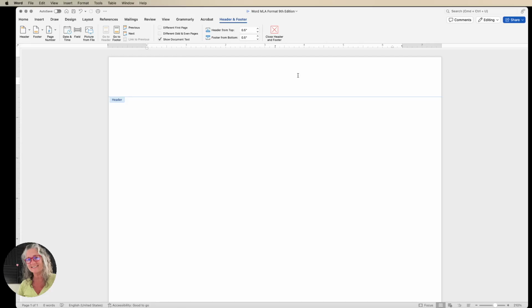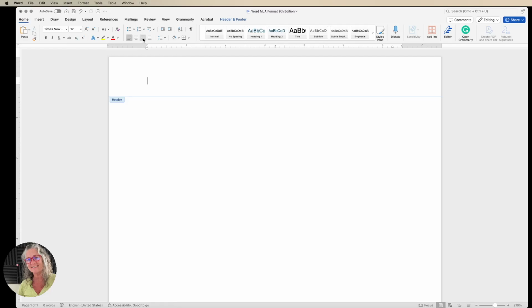So next we could go to home and I can do right align, or I can do Command R, align right. Then type your last name as a student. And by the way, if it's not Times New Roman because it's a new section of the document, you do want to go back and make sure that you have formatted even the header in Times New Roman 12-point font.